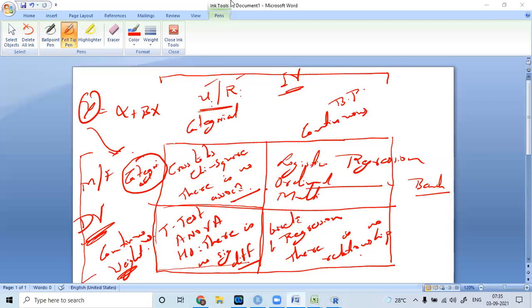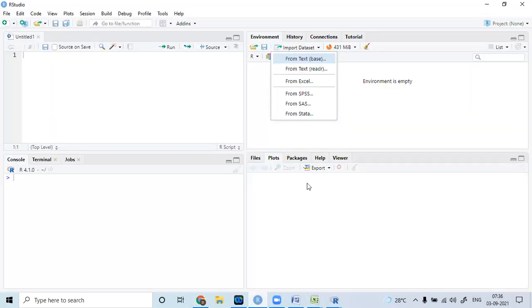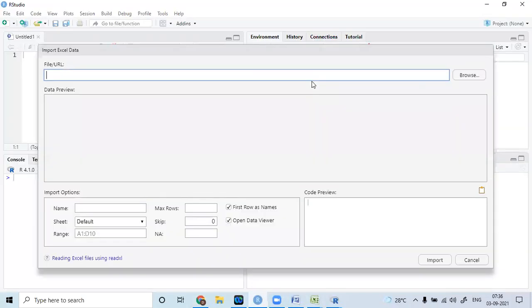Please see the WhatsApp group. Yeah, what's the problem? There is a file here, right? All of you, let us go in Excel. Please go in Excel. Are you getting this window? Write down yes or no. Are you getting this window? Just write down yes or no.